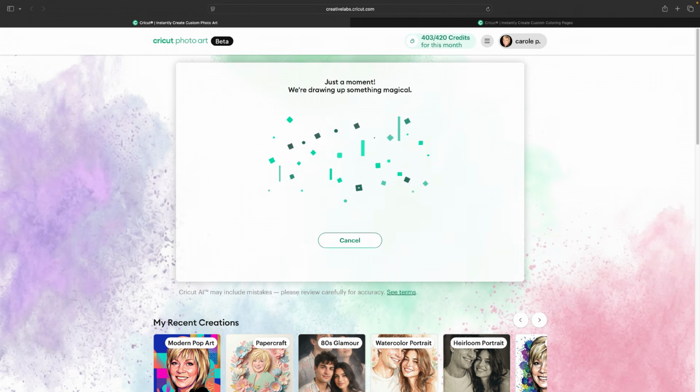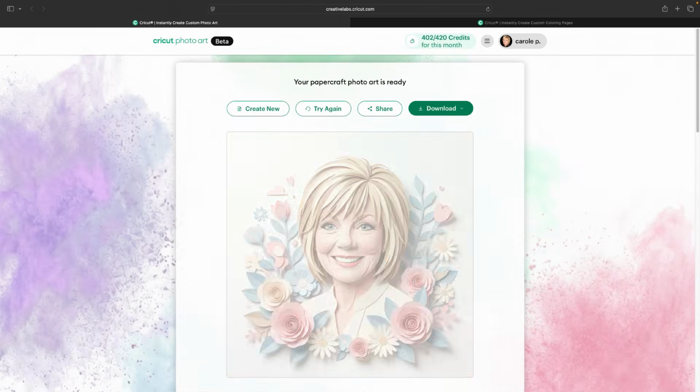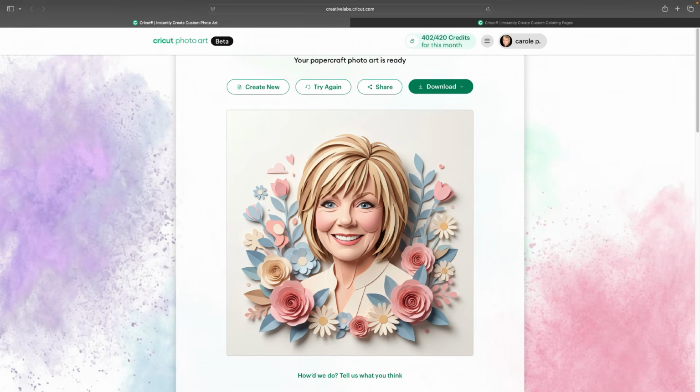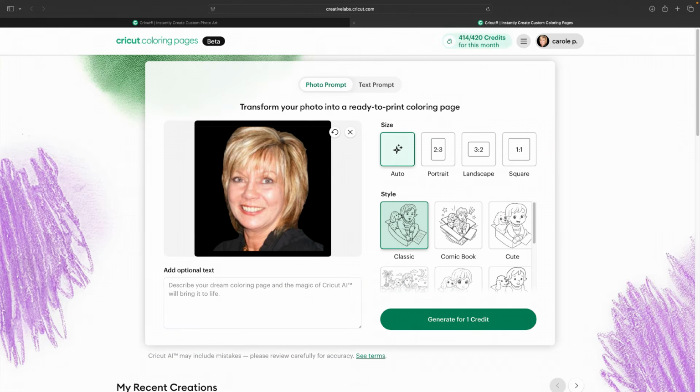These can be so nice to frame for wall art. There's so many different ways you can use them. I love this. It turned out terrific, really terrific. I'm going to download and save it. I'll download as a PNG. Isn't that great?